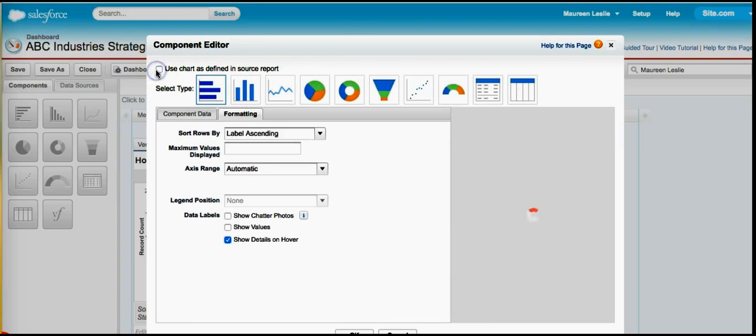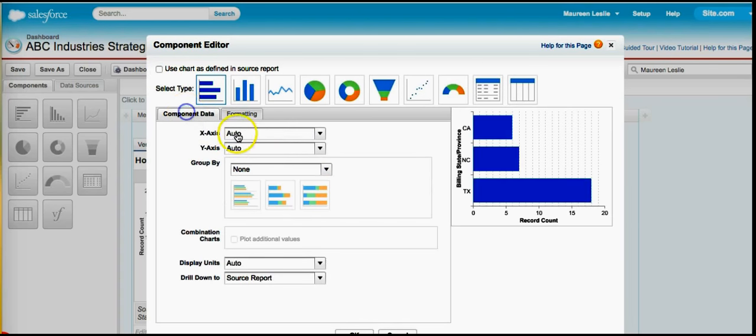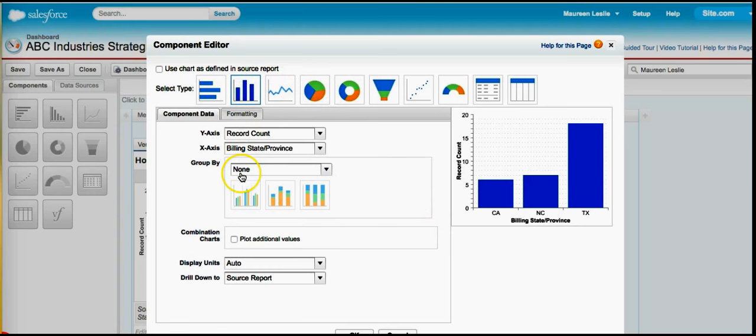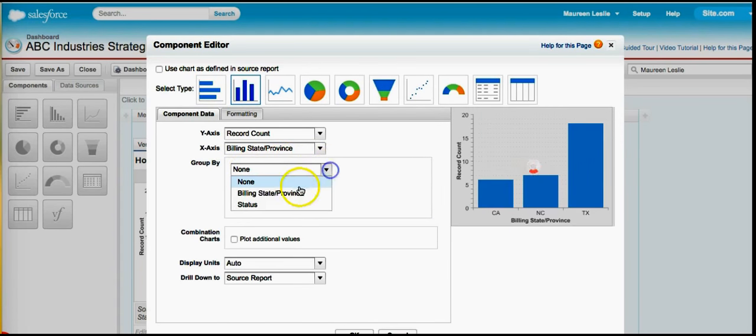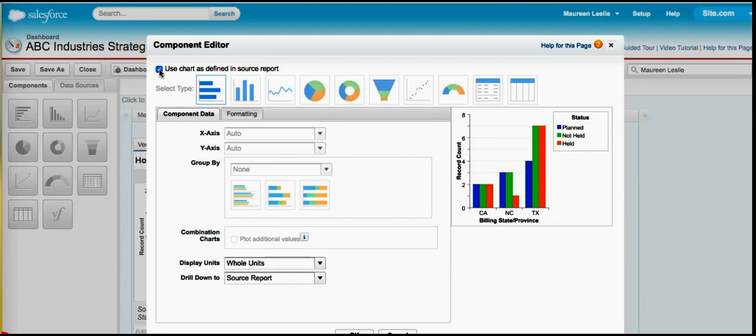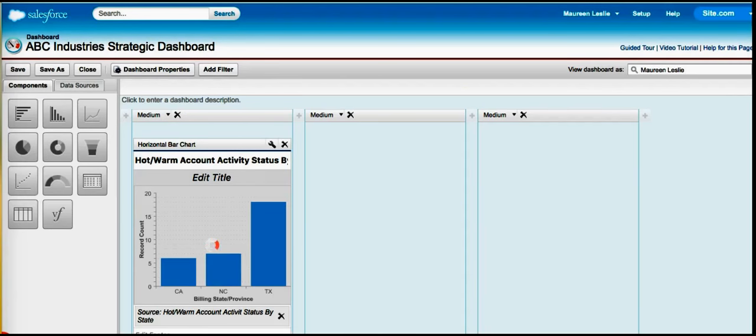If I didn't want to use the chart, I could actually use the component data and group this data myself, and I could put it in a vertical chart, right, and group this by status. We would have the same thing. I could drill down to whole units, make sure that that says there, and we could format this report as we would like. I'm going to just go back, make sure that this thing says use chart as defined in source report. And I'm going to click OK.